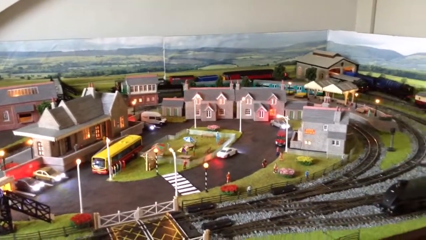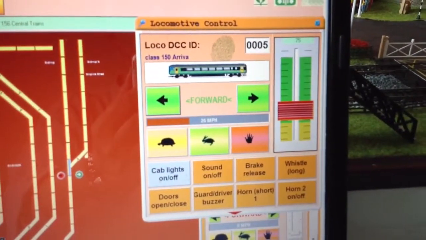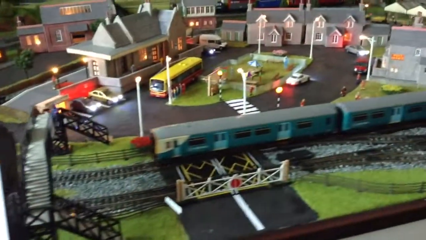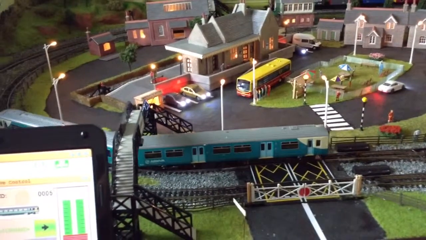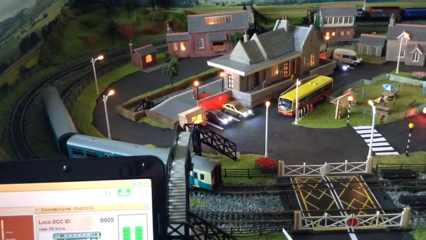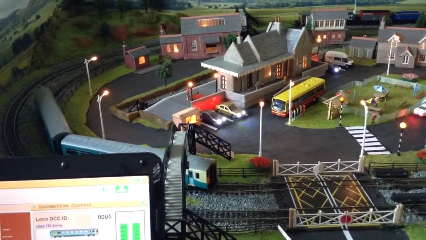It is now down to 30 miles an hour, and you can see the slider going down with the actual speed. What it is doing now is slowing down, and is going to come to a stop. And that is how you use acceleration and deceleration in Railmaster.